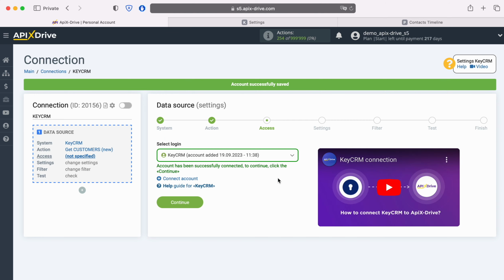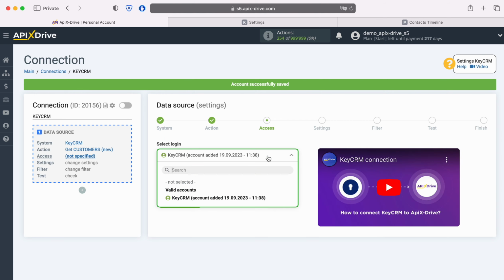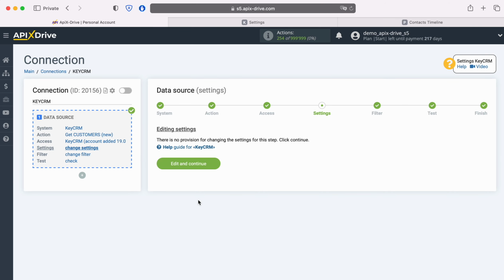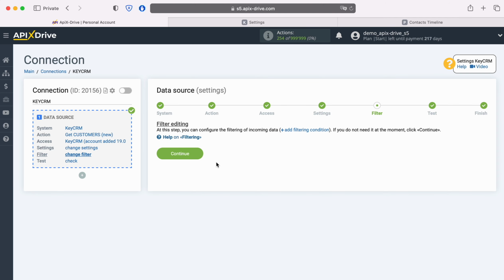When the connected account is displayed in the list of active accounts, select it and click Continue. No additional settings are provided for the KeyCRM system, so just click Continue. At this stage, you can set up a data filter. In this case, there is no need for this, so we also click Continue.